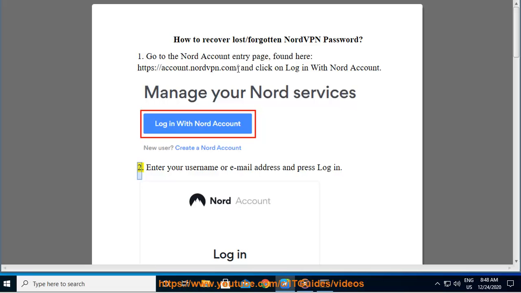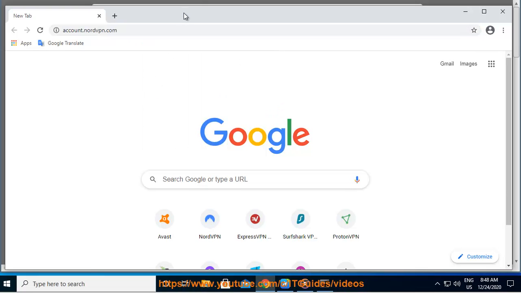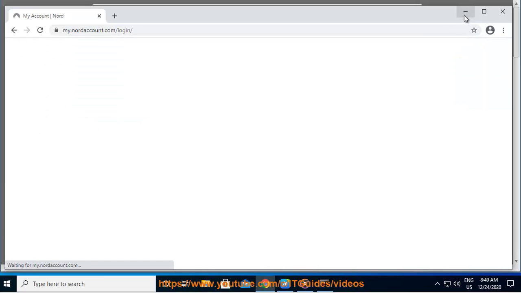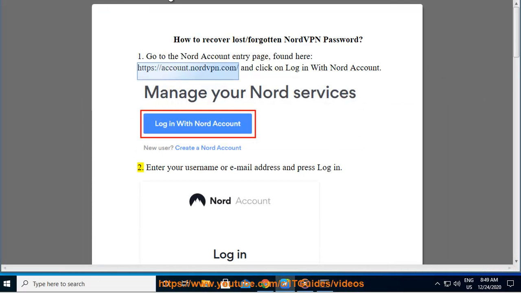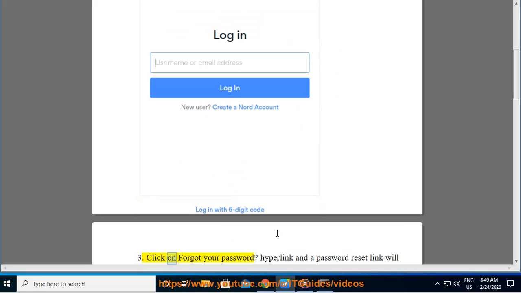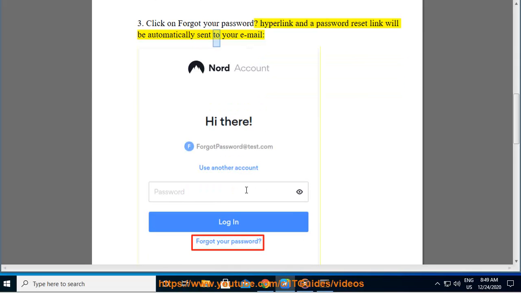Step 2: Enter your username or email address and press Log in. Step 3: Click on the Forgot your password? hyperlink, and a password reset link will be automatically sent to your email.